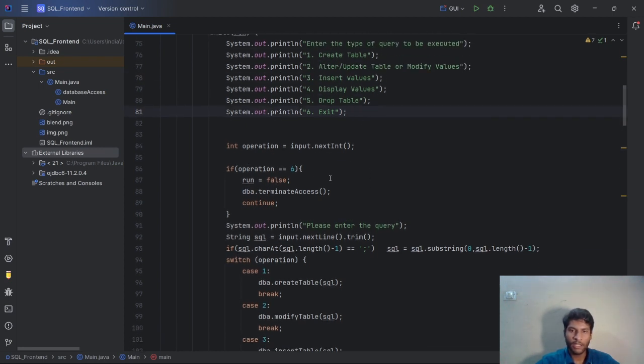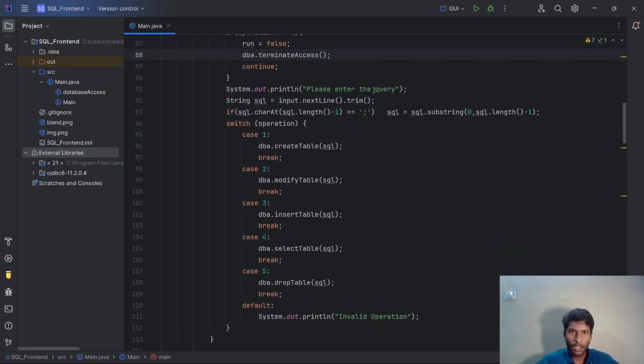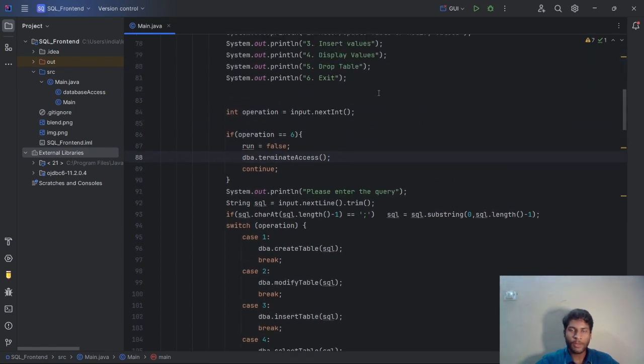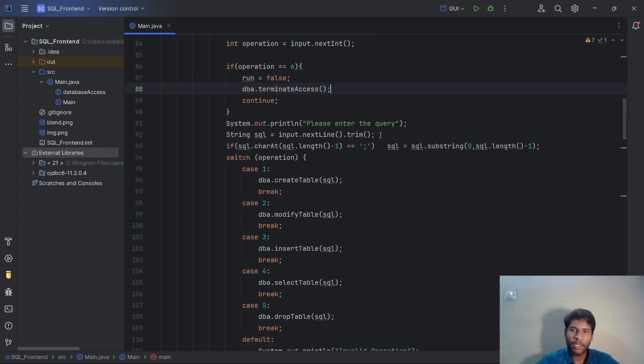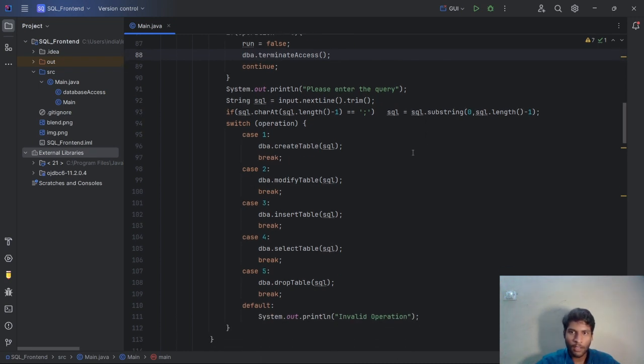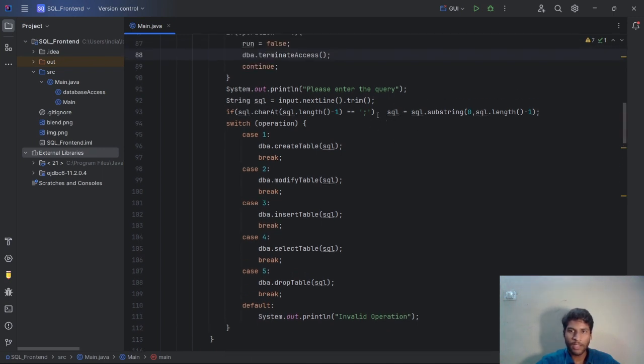6 refers to an exit, in which case we immediately exit the loop after closing the connection. We'll see how this terminate access method works at the end of the project. Before that, if the option is not 6, then we have to enter the query. So we get the query, we trim for any leading or trailing white spaces, and we take the line, the query that is. Since JDBC does not accept semicolon at the end of commands, which is accepted in Oracle, we check if the last character is a semicolon. If it is, we simply remove it. Otherwise, we are good to go.